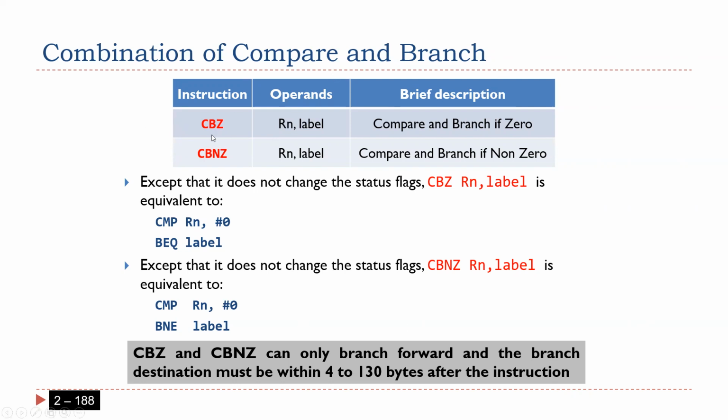Look here, guys. This is compare and branch if 0. 0 means if it is equal. So this one is actually equivalent to these two together. I can say compare this one to 0, and then branch if equal. So if Rn, whatever this R is, is equal to 0, you branch. Compare and branch together. We have two of them: one if it is 0, the other one if it is not 0.